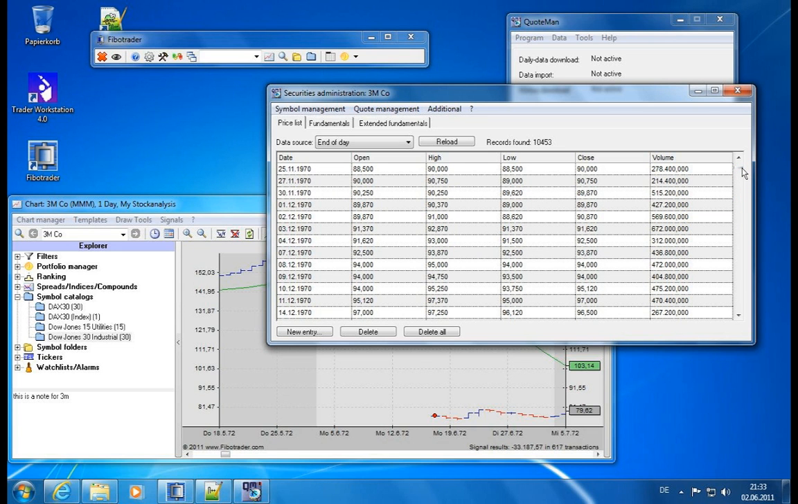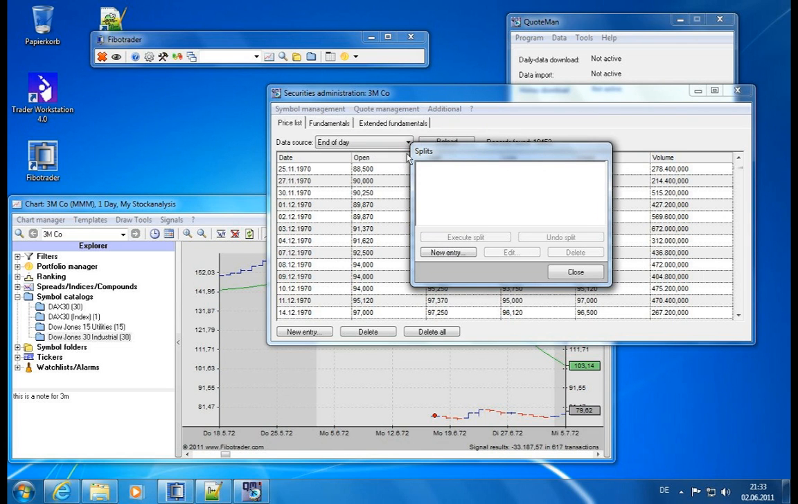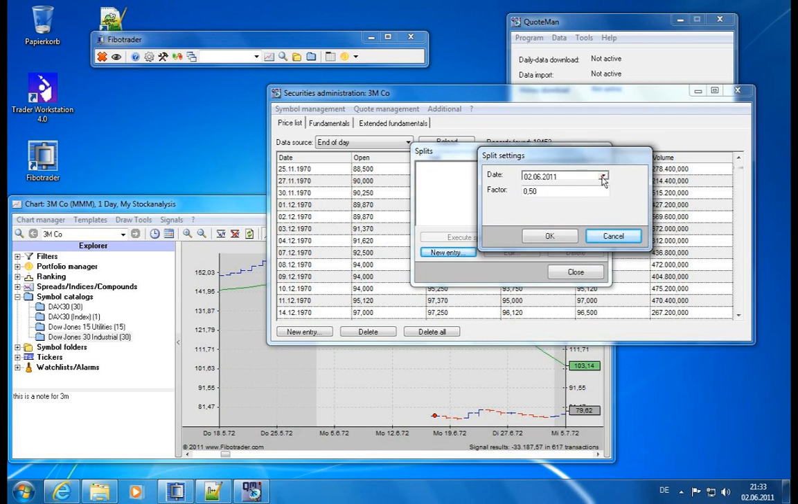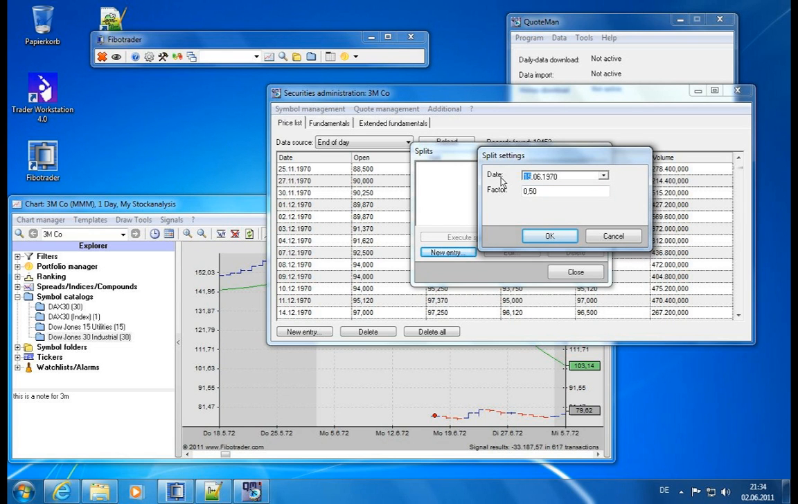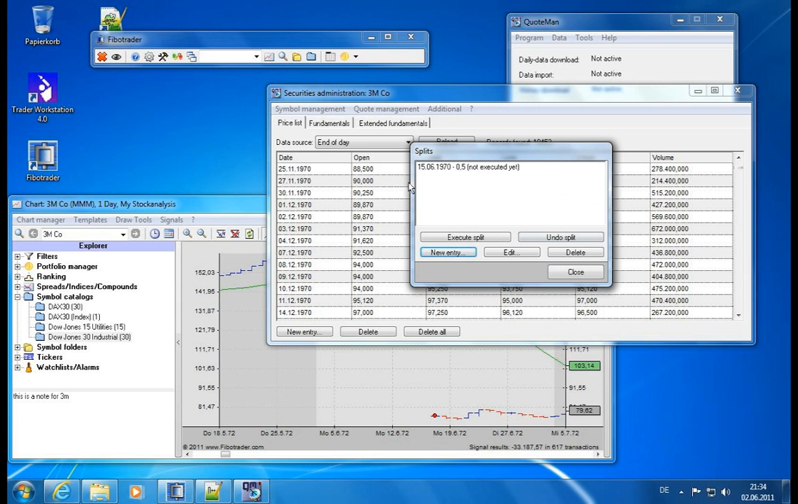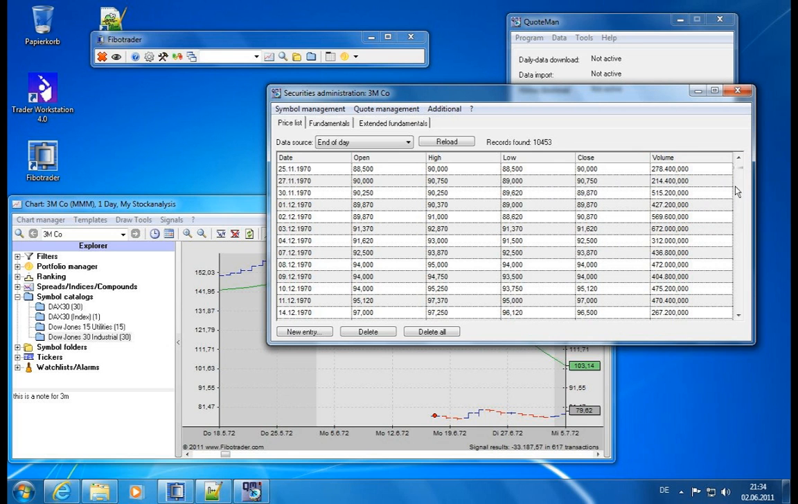So Fibotrader has a means to help you with this, and this is the split management. So when you go to, we have the little menu bar here in the top. When you go to quote management, you have several options which we'll discuss, but first of all we have splits. And if you go to splits, we can have a new entry and say, okay, let's go back in time to 1970, and when we are there, let's go to June, and it's June 15th when we have the split, and the factor is 0.5, that's correct. And then we have entered the split, but it's not executed yet. This means we have simply stored it in the database, and only when you select it and execute the split, okay, then it will have recalculated the data.